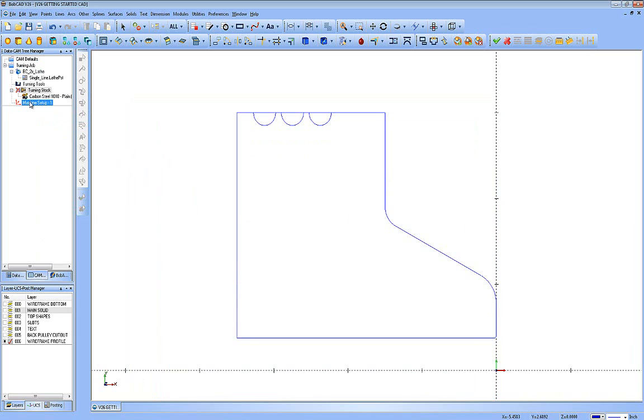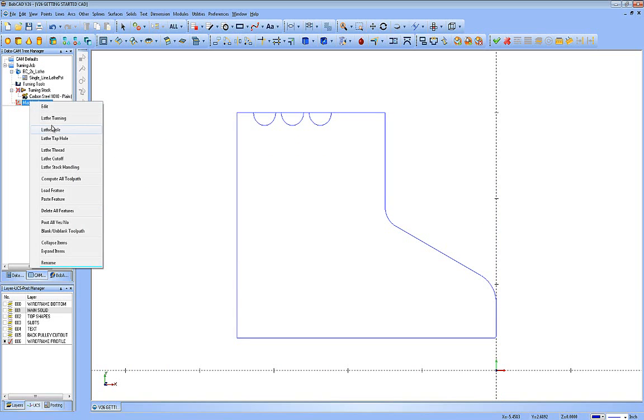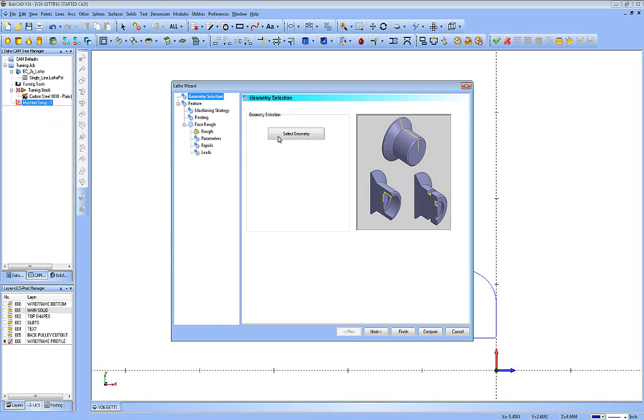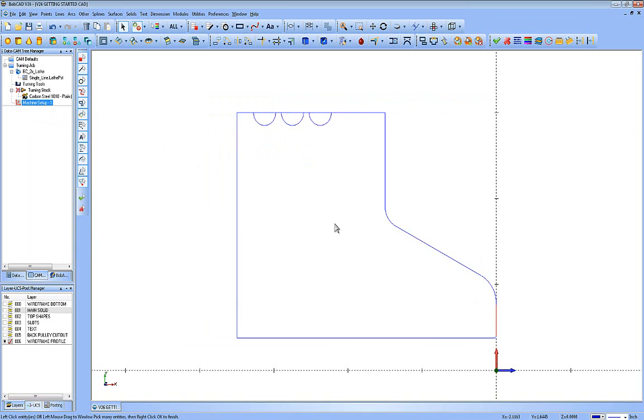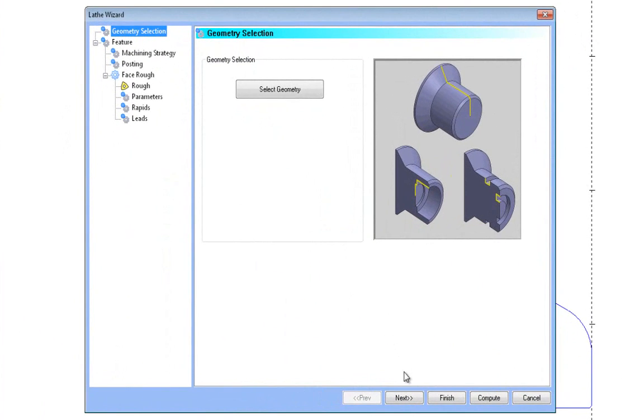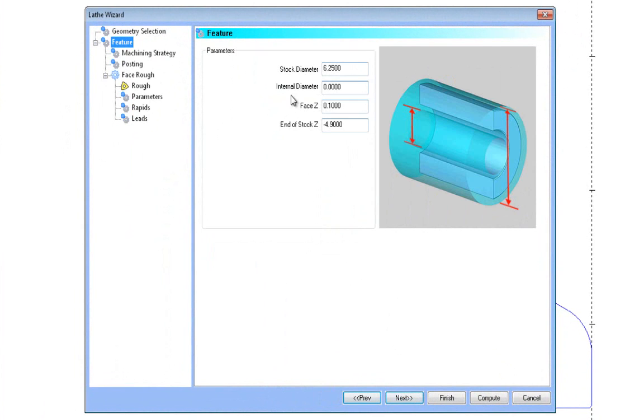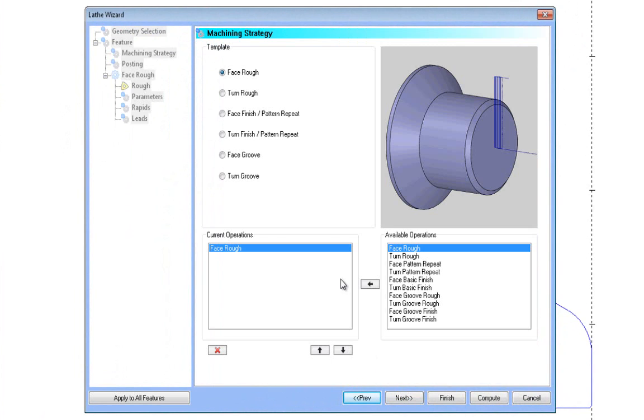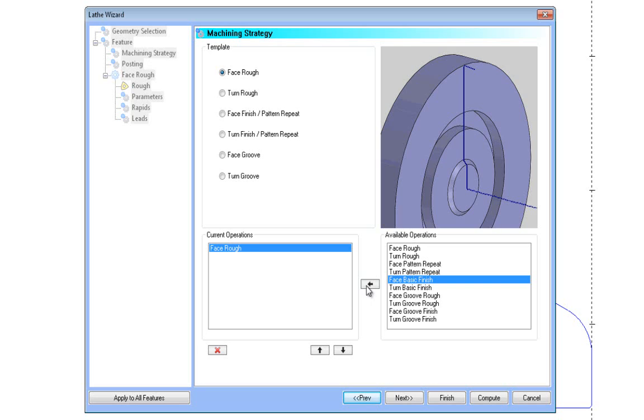So to do this, we're going to right click on Machine Setup. We're going to do Lathe Turning. Select our geometry. We're going to pick the end, just the one straight piece, and OK it. Hit next. Stock parameters, we're going to leave those alone. And we're going to pick our strategy. We're going to do a face. We're not only going to do a rough, I'm going to add in a face basic finish. So I have a face rough and a face basic finish.